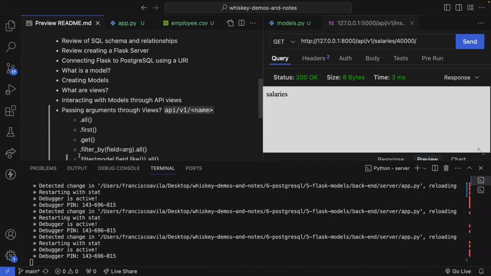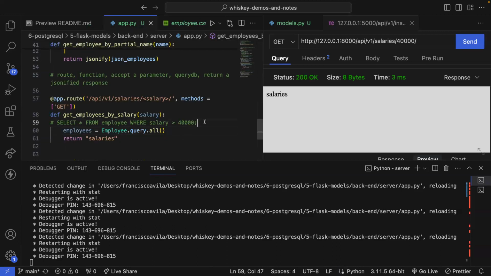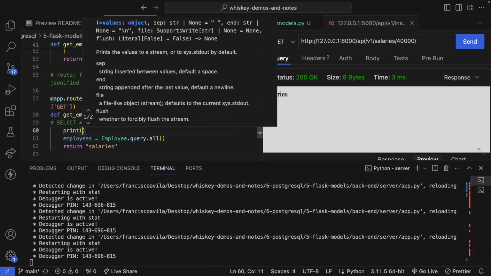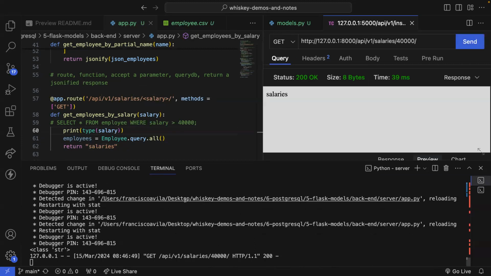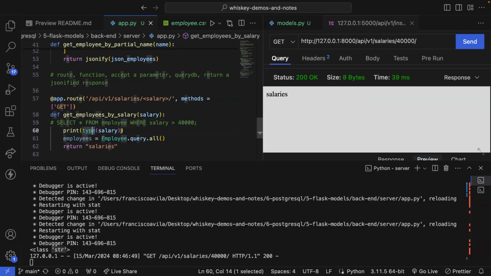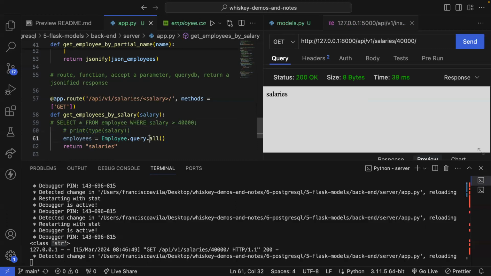So that will grab me a list of queries, but now we're going to go into the filter by function. So the filter by function takes in a field that I would want to run against a condition. So currently my condition in my example says equals to the argument. But what I'm going to do is I'm going to make it greater than or less than. And I'm actually going to print the type of salary so that we can see what happens when I send this request. It gets interpreted as a string.